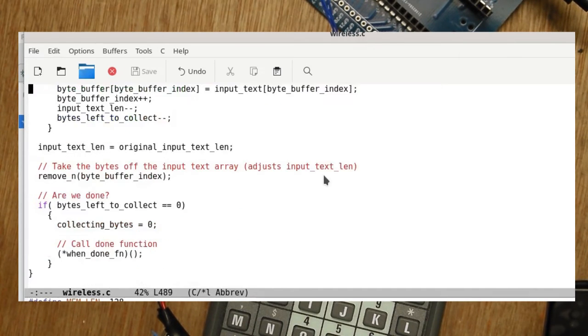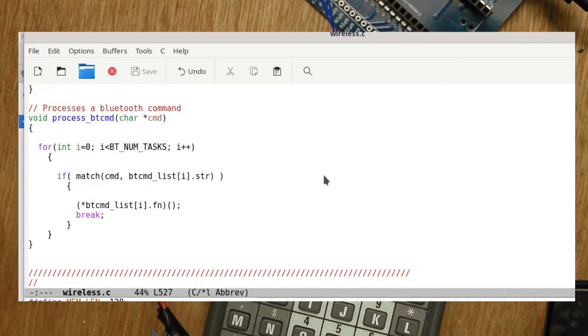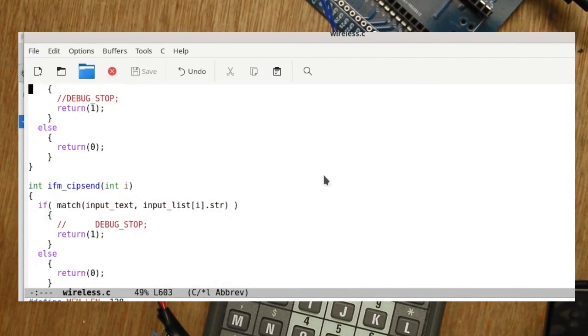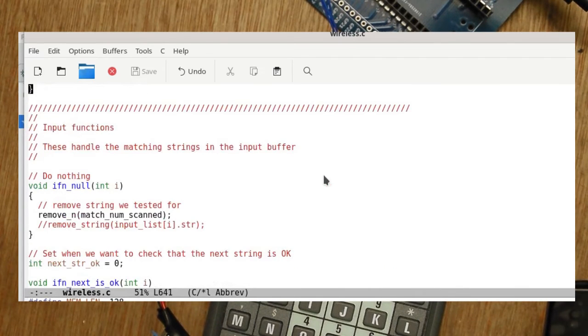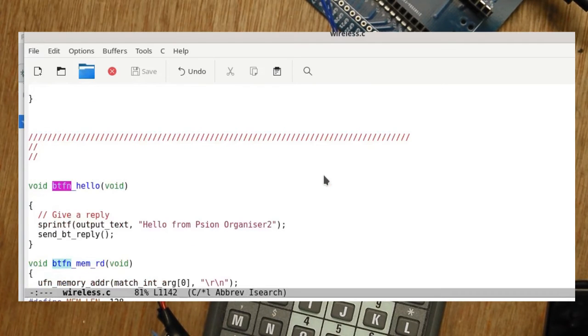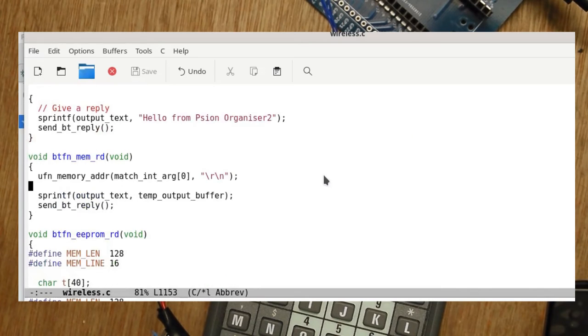And the read EEPROM, let's have a look, where is it? If we can find it. We should have the, let's find the BT function. There's hello, and it just sends back a message, and the memory read reads memory using the same function that handles the wireless page when you read memory, but formatted slightly differently.